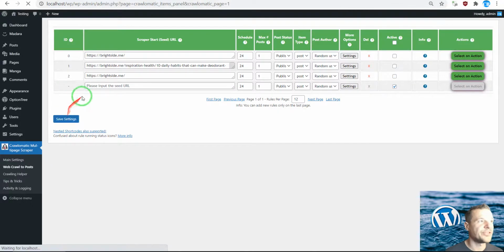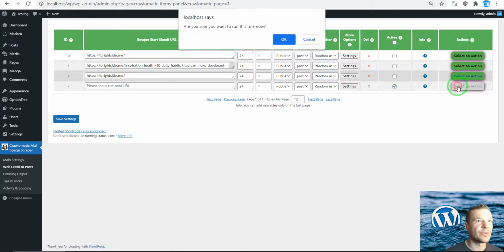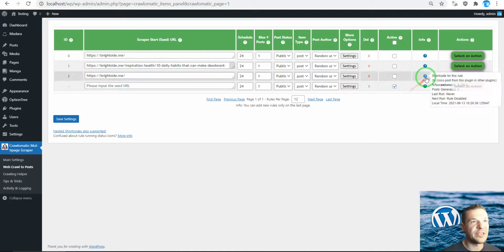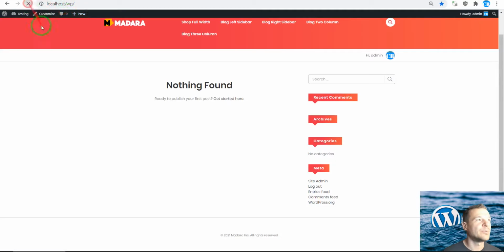Okay, all I have to do is save settings, and now let's run importing. So now the plugin will start the serial scraping. It will get content from brightside.me. It will parse it and get the links from it. And afterwards it will crawl each link and scrape the contents of these links. So this will enable me to not enter all post URLs one by one, just add the source page where the links are listed, and the plugin will be able to post them.